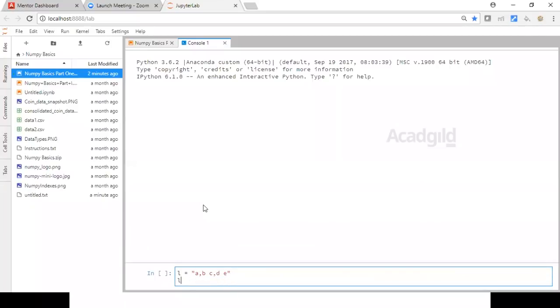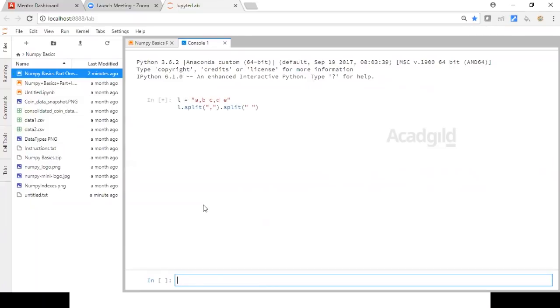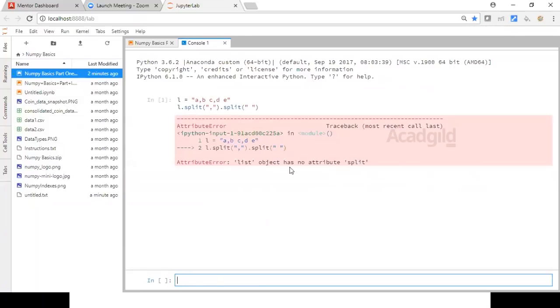If I split first with comma, then split with space, understood. So then when we run it, it says list object has no split. Okay, yeah, there's still a problem. L has to be a list, right? No, it's still a problem because it's returning a list to you, so it won't work. My logic is wrong here.